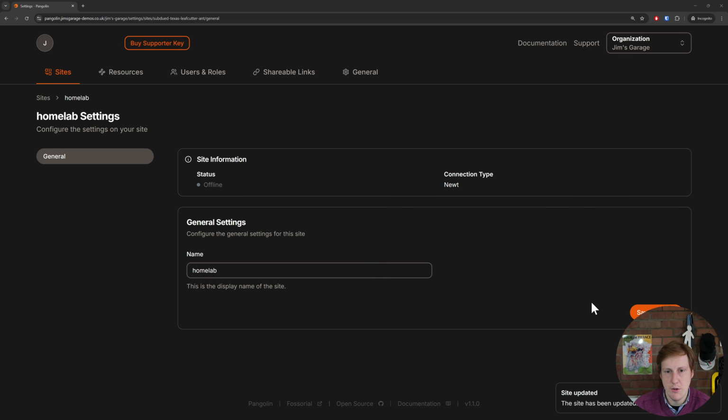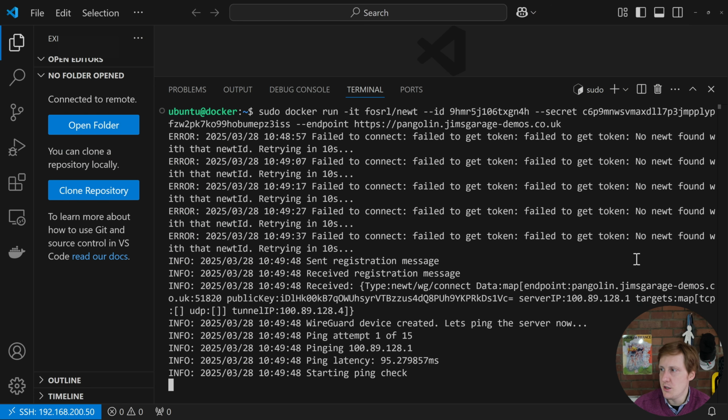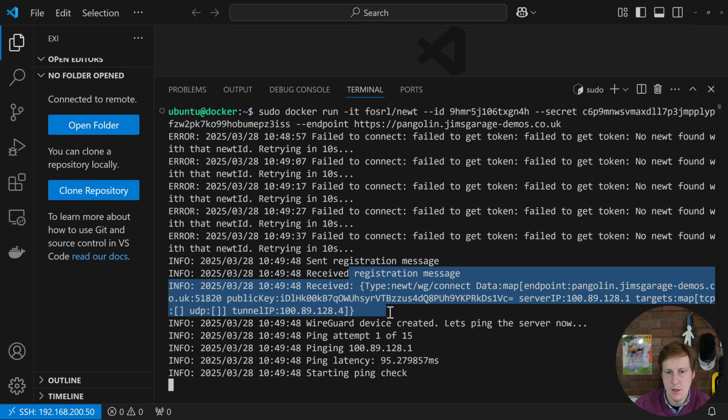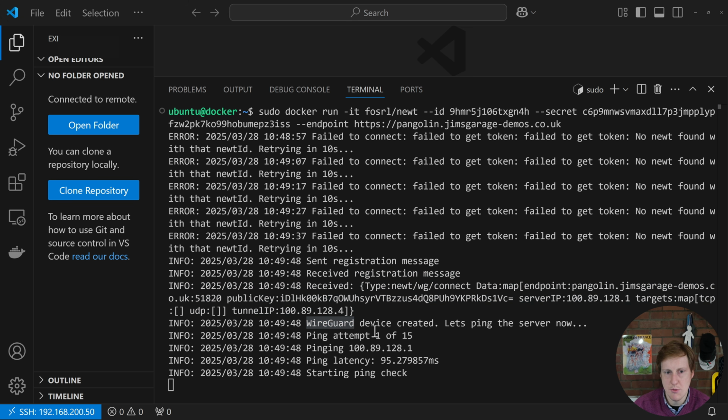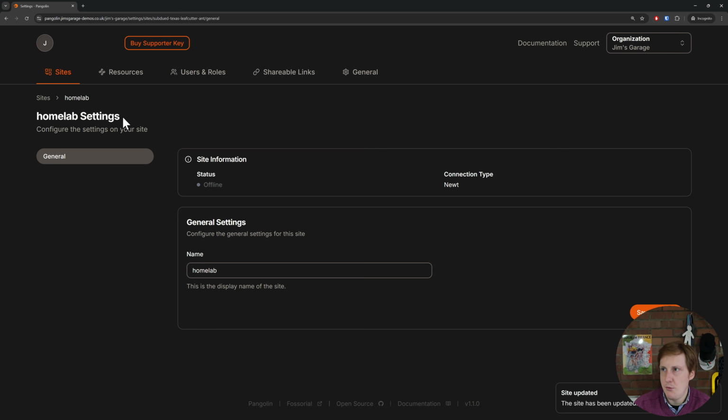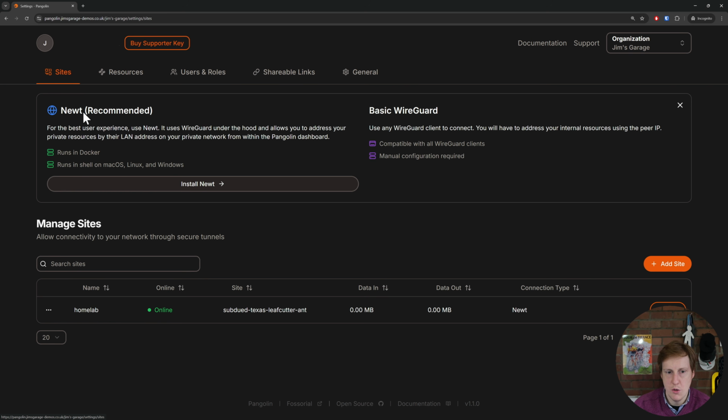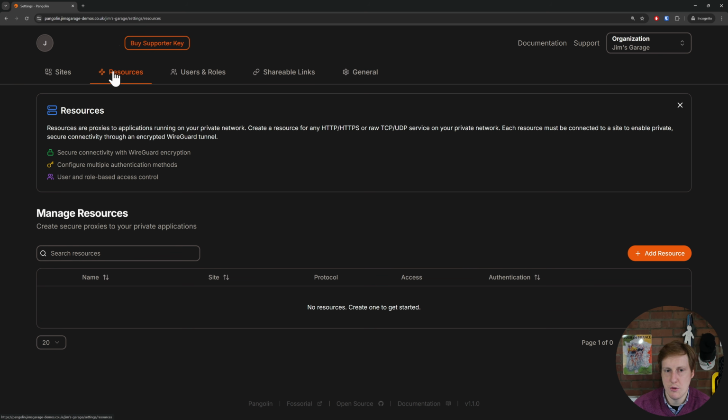Now if we go back to our Visual Studio, you can see here now that it's actually moved on. It's got this WireGuard tunnel here, it's received the message, it's registered, and it's now set up that new WireGuard device here. So fingers crossed, if we now go back into our dashboard, if we go to sites here, we should see it green and online. Perfect, yes we do. So basically now we have our home lab connected to the VPS. And the next thing we need to do is the resources.